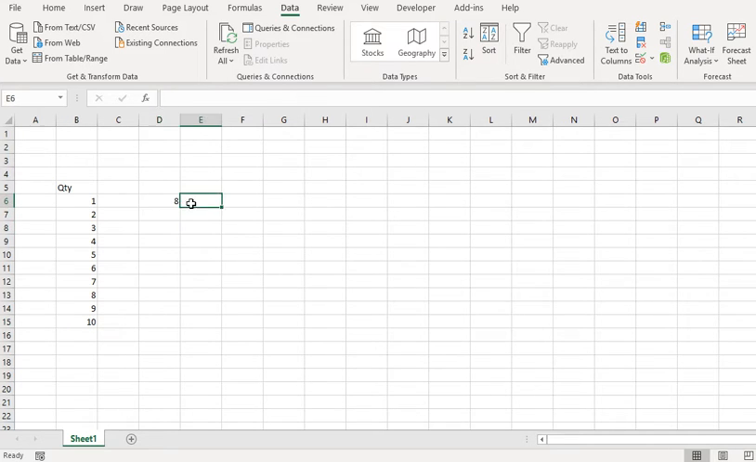Now I want that when the user selects a value, let's say 4, then this should be red color. 8, this should be a different color. 10, it should be a different color. 9, it should be a different color. So how to do that?